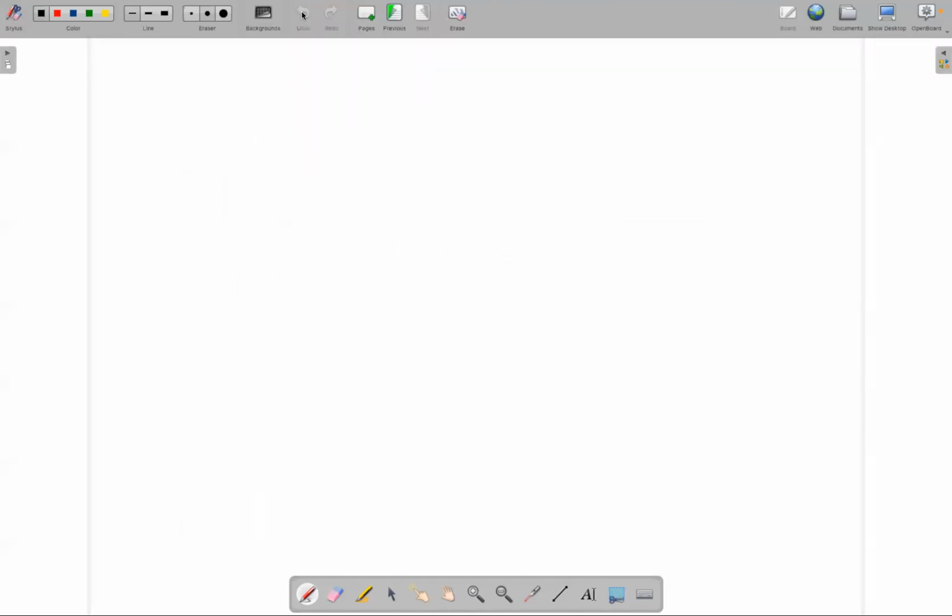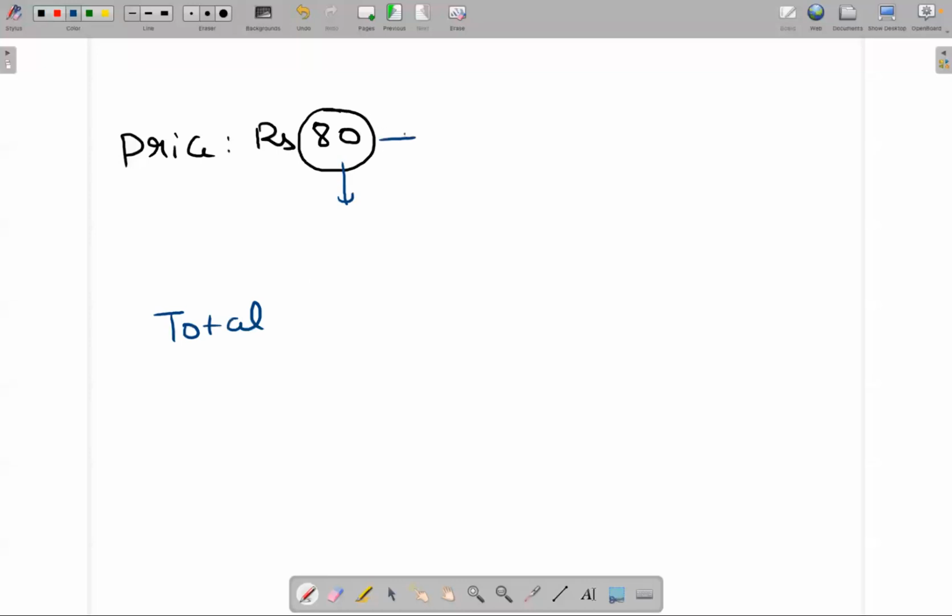But suppose I give you an example of a product price, say it is rupees 80. Now tell me, what is this 80, a string or a number? It is a number, because on this 80 you will do some calculation, like calculating the total. This thing can change, so you can apply some mathematical operation on it.